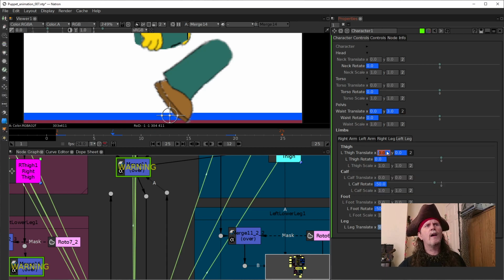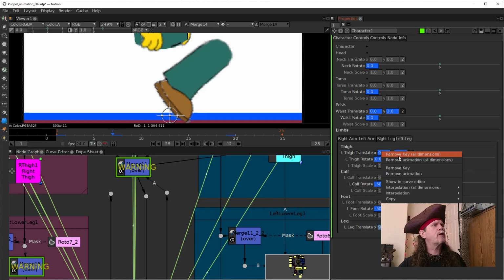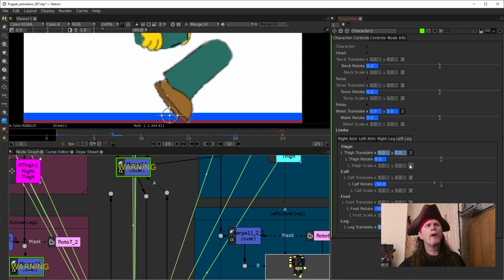We want to rotate it. I actually think we could probably, you know what? We can remove all the animation to the thigh position. We don't need it. We're going to remove all animation for that. We're not going to be repositioning it. We're going to be rotating it. It's fun. And we're going to do the same thing to the other one, so we should do that while we can.